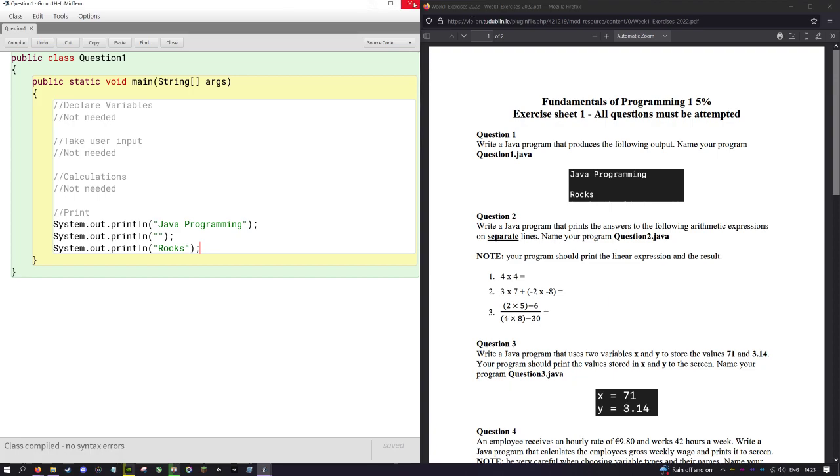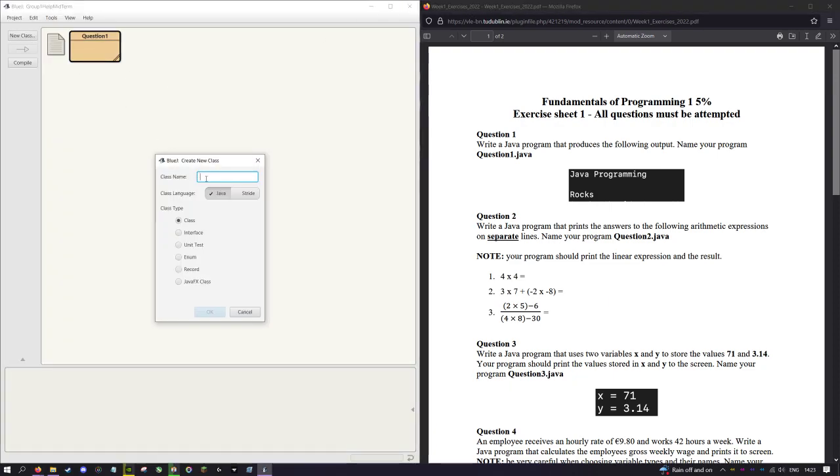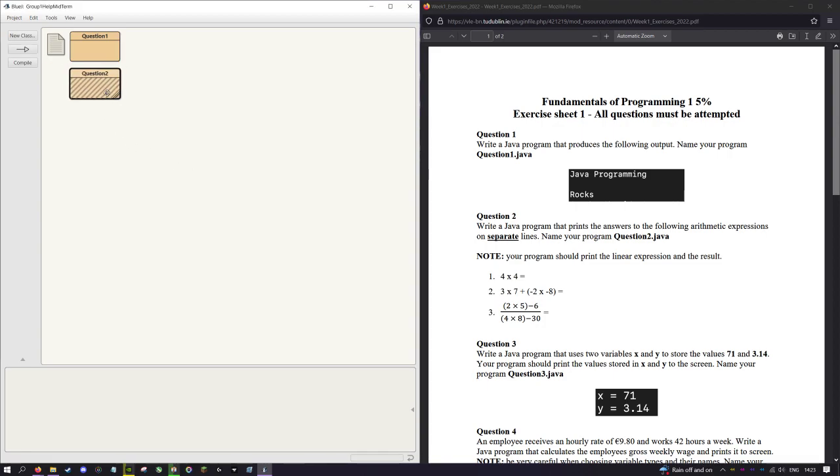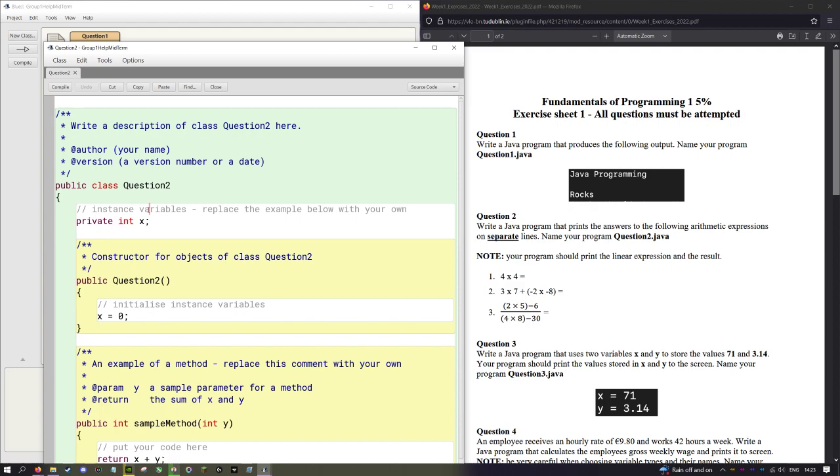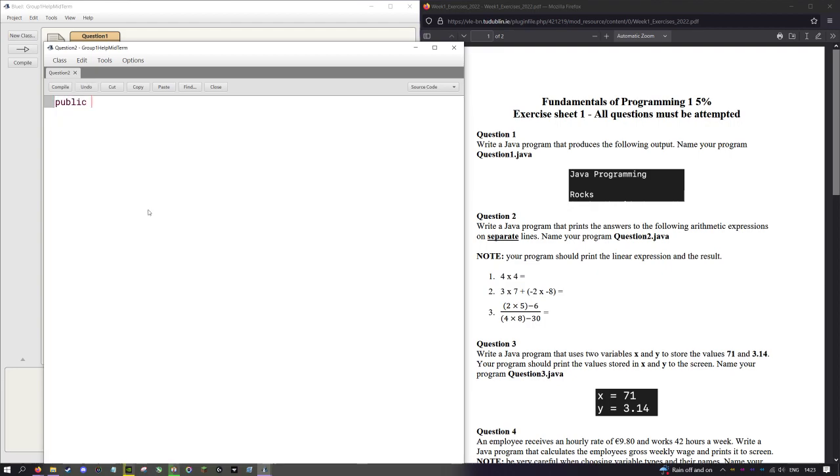So if we X out question one, if we go new class, we can call this question two, right? You can go in here. This is all our fluff we get rid of. And same again, in my sleep, question two, curly bracket, public static void main, string args, and more curly brackets.